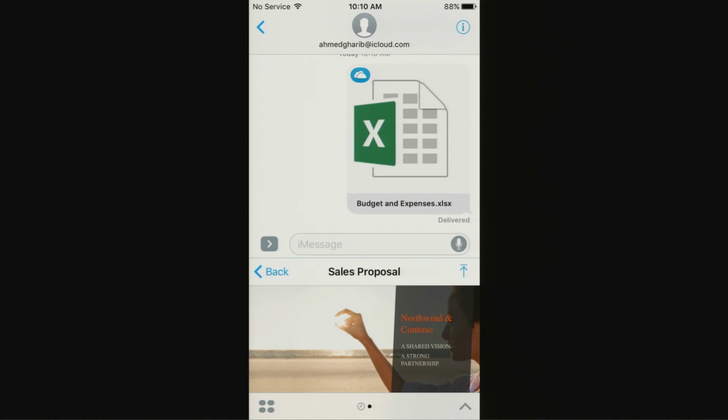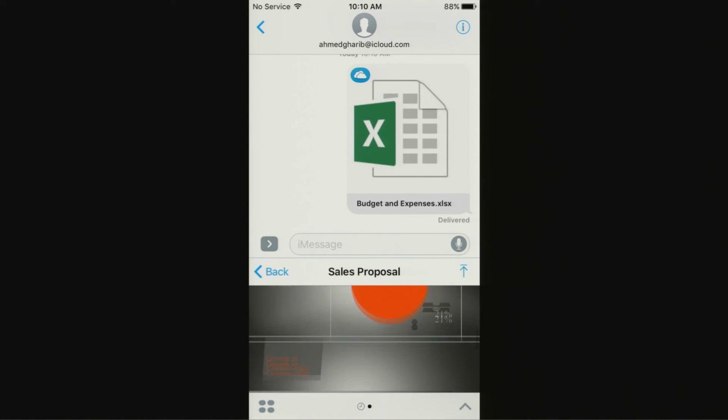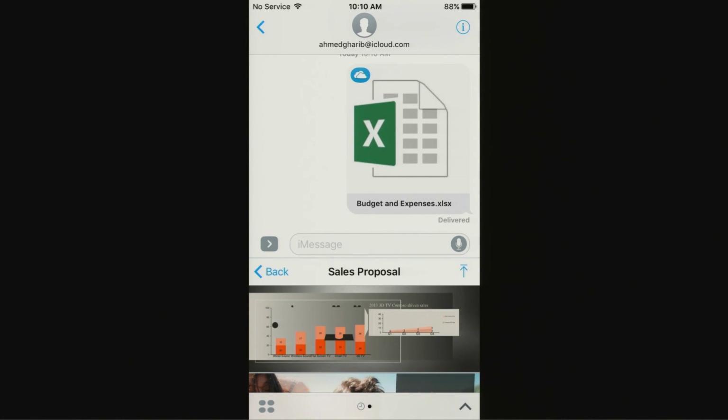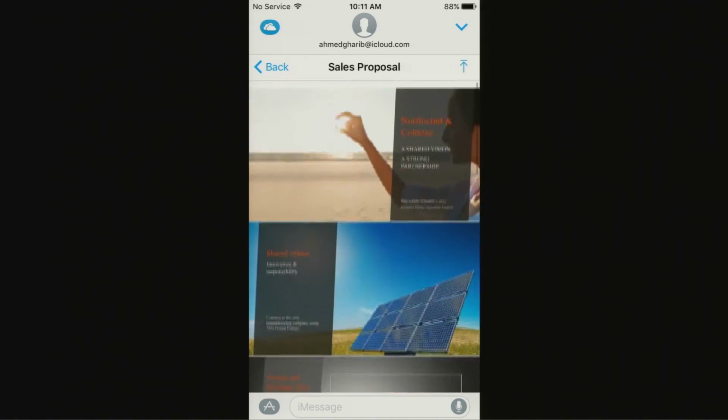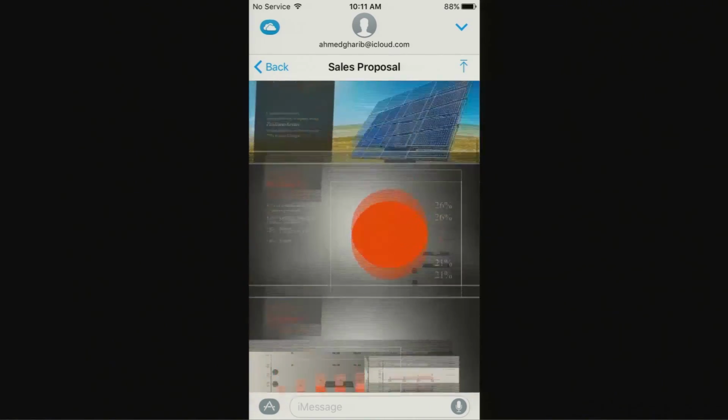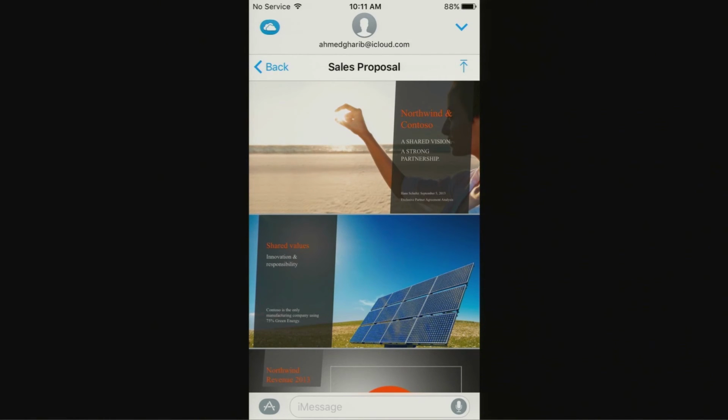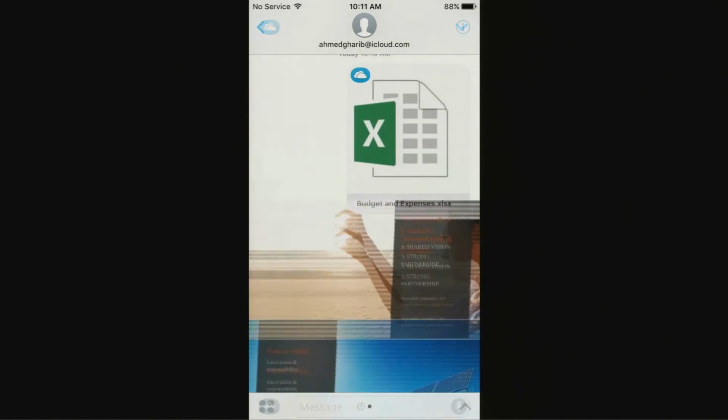This works great for PowerPoint presentations too, where I can go ahead and see all of the content that's in the PowerPoint presentation. I can even expand it so I can get a richer, more immersive view of that presentation, and I can go ahead and share that as well.